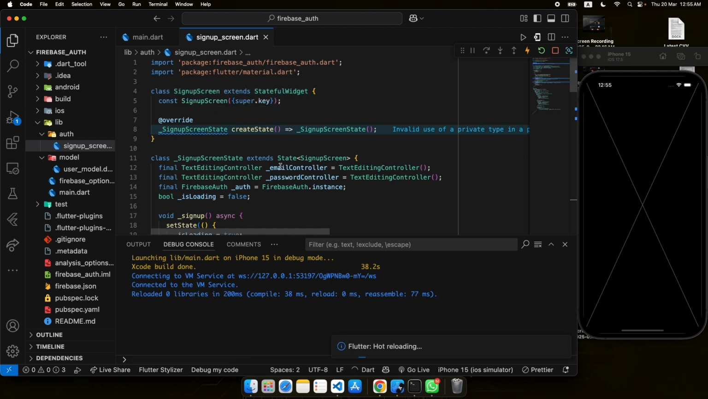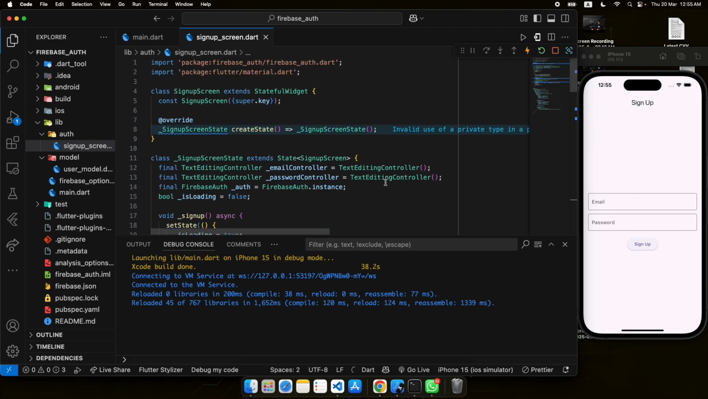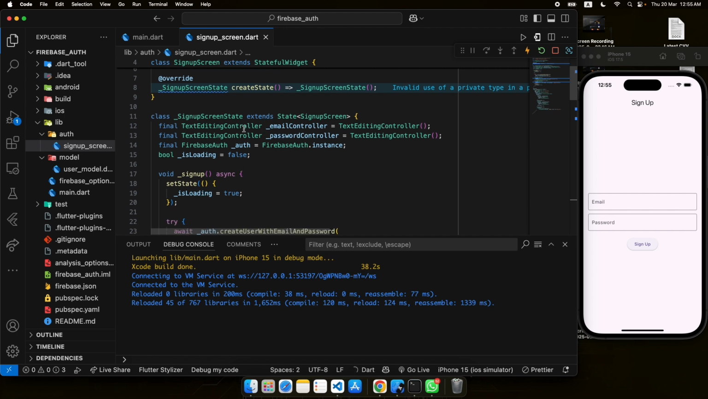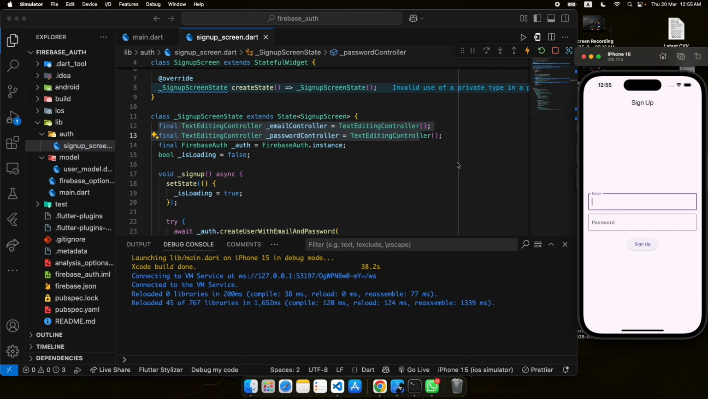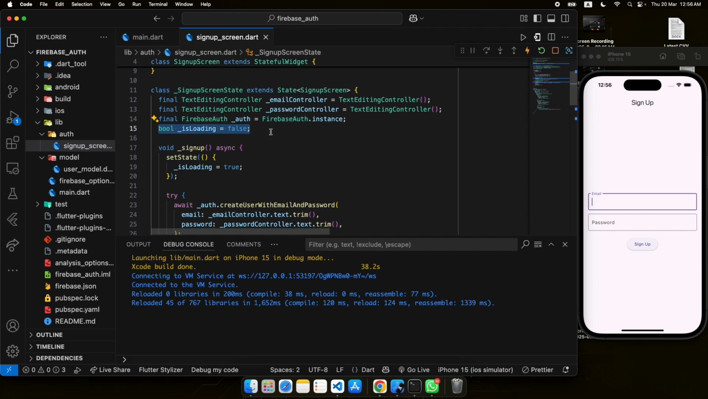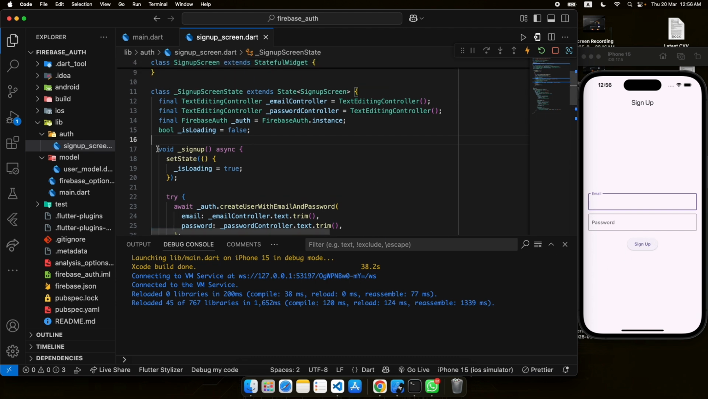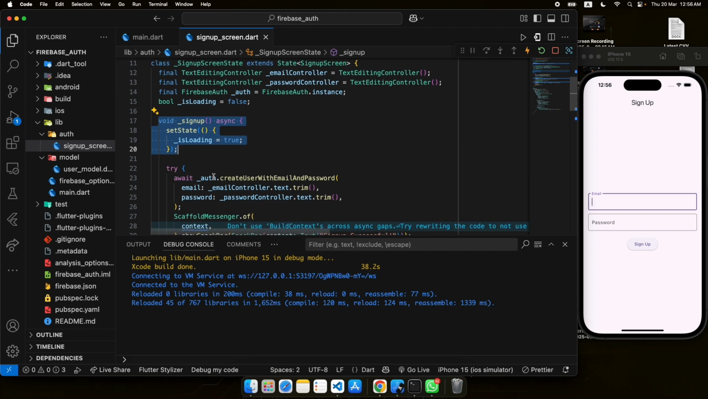So if I hit Control S, some errors have been removed. Now what's in the screen? You can see we have these two TextEditingControllers. They will give us the data that we enter here in email and password, so it will handle that. Then we have an instance of FirebaseAuth, the package that we will use, and then there is a loading state whenever we tap on the button. So it will start this loading indicator that we are signing you up, and this is the method that we will use to sign up.